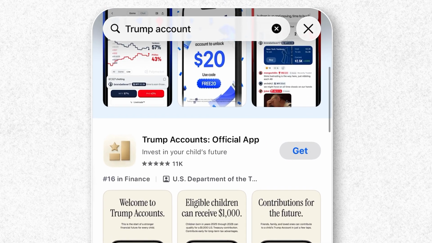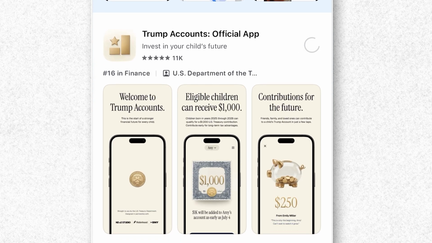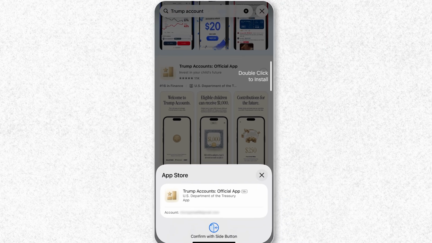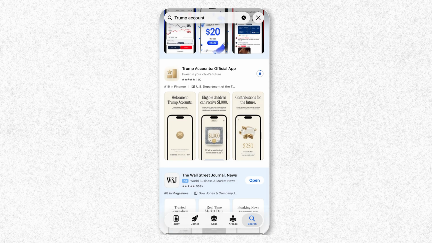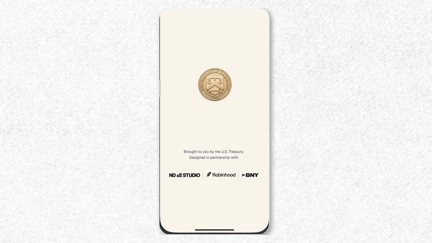app. All right, so I'm doing this on an iPhone. So you go to the App Store, go to Trump Accounts, install, let that load. I like doing things on my computer, so I'm not usually too fond of doing things on an app, but we'll see how this goes. Just letting this load. All right, let's open it up.